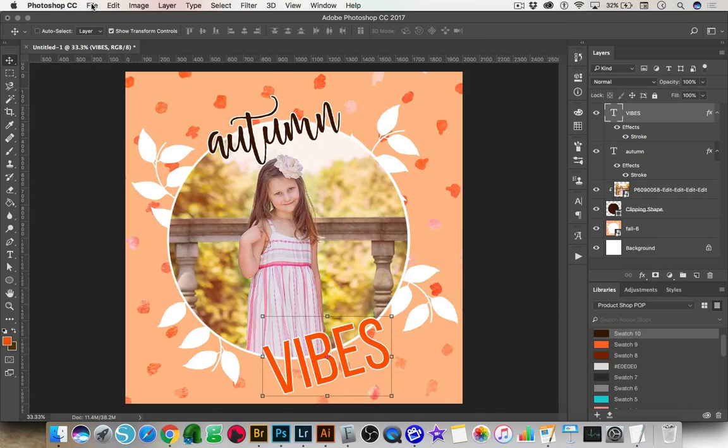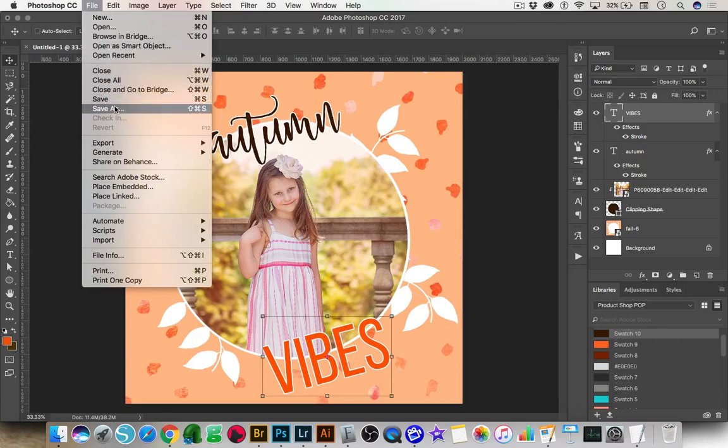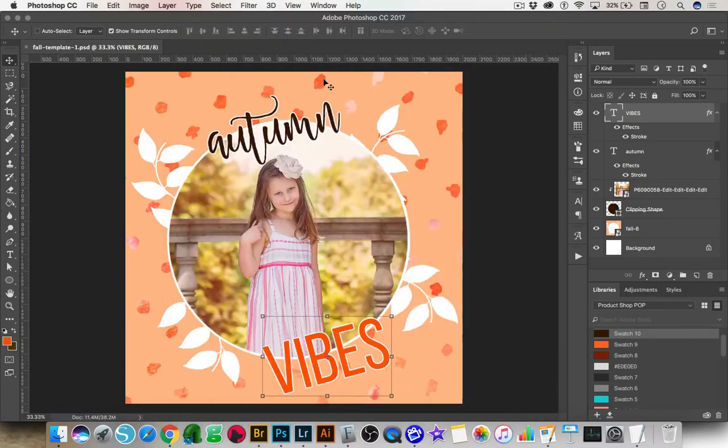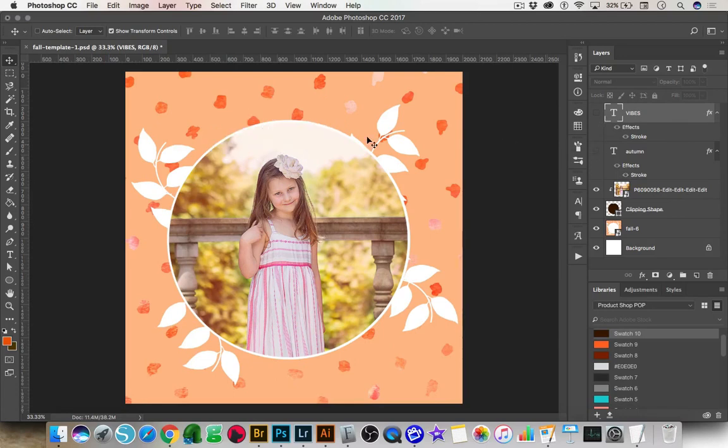So you would just go to File and go to Save As, and just save it as fall template 1 or something, whatever you want to name it as, and go ahead and click Save. And so that's going to save it with all of these layers here. So you could actually come in and let's say you want to do another one, but you don't want to have the text on it, but you want to change the image.